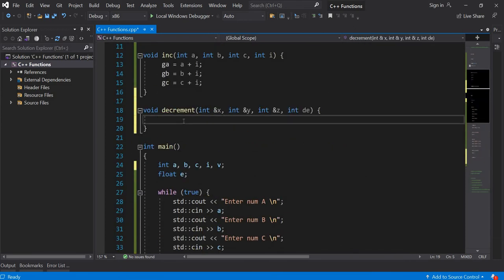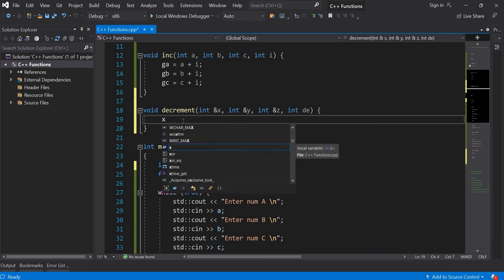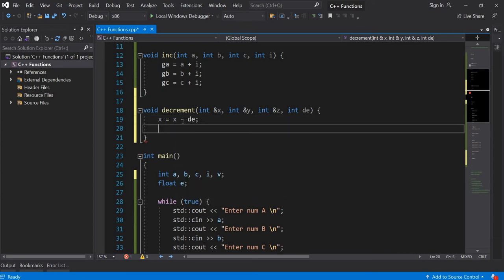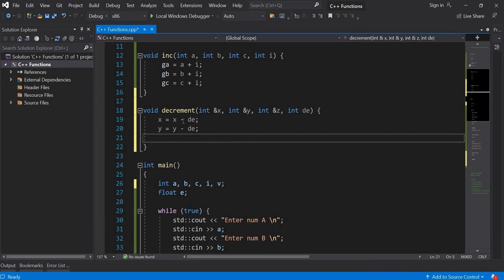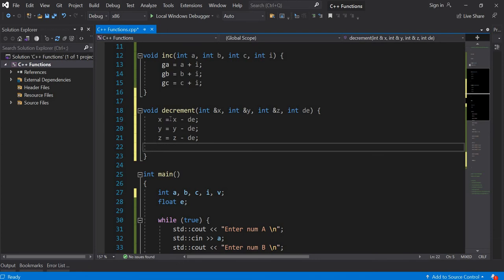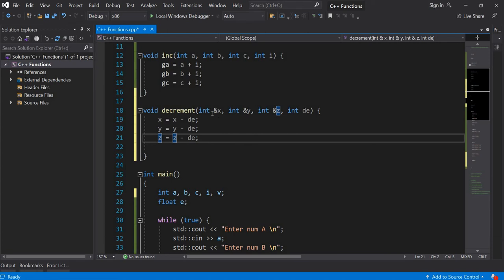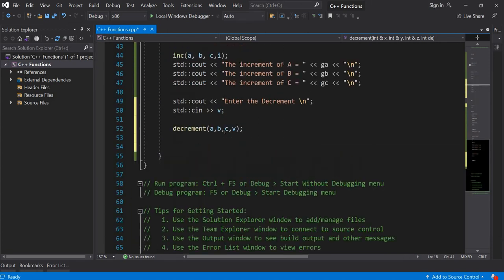Okay. So now I can say x equal to x minus decrement. Same goes to y equal to y minus decrement, and same goes to z equal to z minus decrement. Okay, so anything happen to the x, y, z here, any process we do, it will automatically reference back to the original variables.